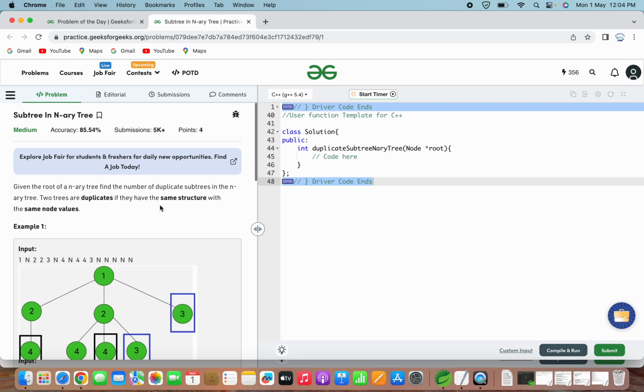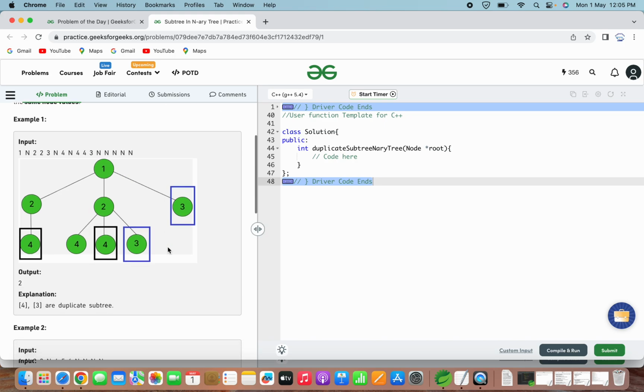So the problem statement is asking us to find the duplicate subtrees. We are given the root of the N-ary tree and we need to find the number of duplicate subtrees in the tree. Two trees are again considered duplicate if they have the same structure and the same values, as is said in the problem statement. So we need to find all the subtrees that have the same structure and node values. Let's go through the given examples here.